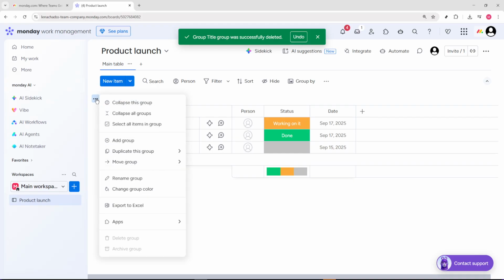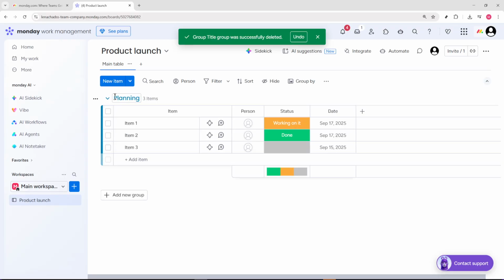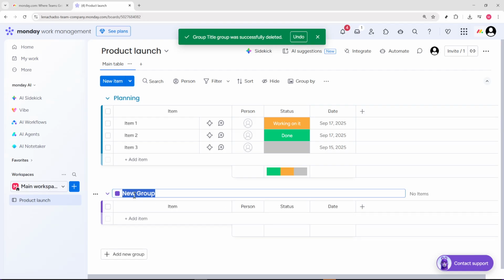Click the three-dot menu to the left of the planning group name. Choose Change Group Color, then select a blue shade from the palette. Once you do that, the planning header updates with that color. Now scroll to the bottom of the board and click Add New Group. A fresh group appears underneath Planning, ready to be renamed.